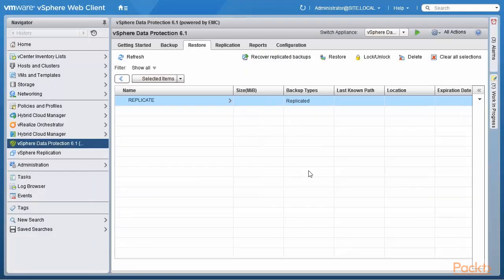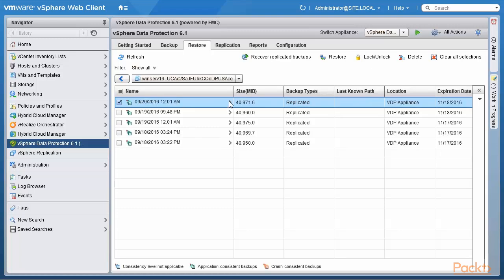So we're in the vSphere web client, and we're looking at the VDP at our branch site. When we look at the Restore tab, you see this folder called Replicate, and its backup types are replicated. When I expand this, they are from VDP60, which is our headquarters site, and the Windows Server 2016, and these are all the backups that have been replicated to the branch server VDP. So the backup types are replicated. The same 5 that were existing on the headquarters site VDP have been replicated up here as well.